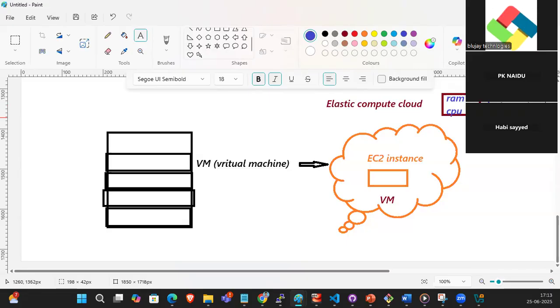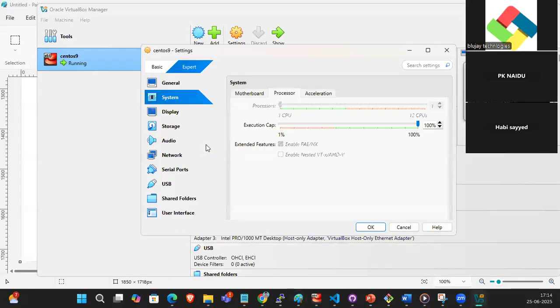Instance type. So what is instance type? Instance type is nothing but RAM and CPU. They are combining the RAM and CPU and they call it an instance type. Understood? Guys, understood? The next one.